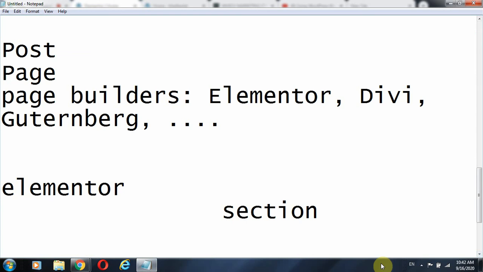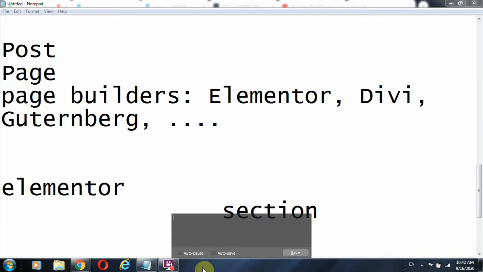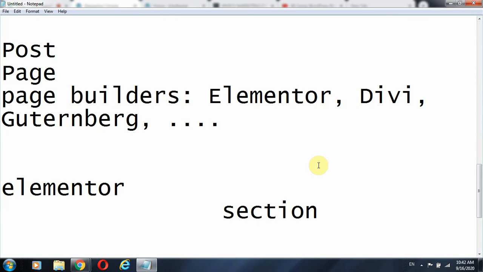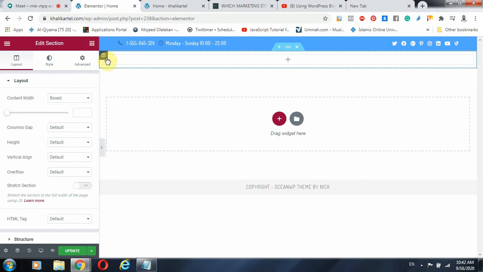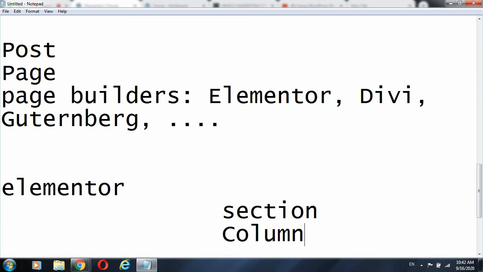Within the section, we have columns. We have column. Under section, we have column.